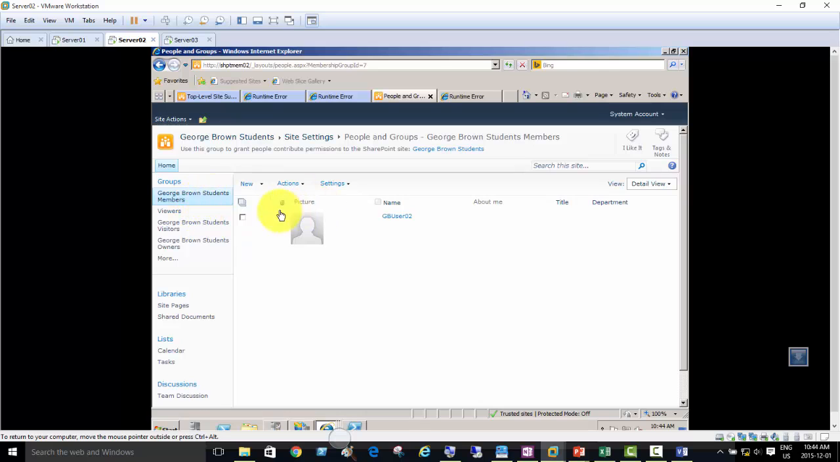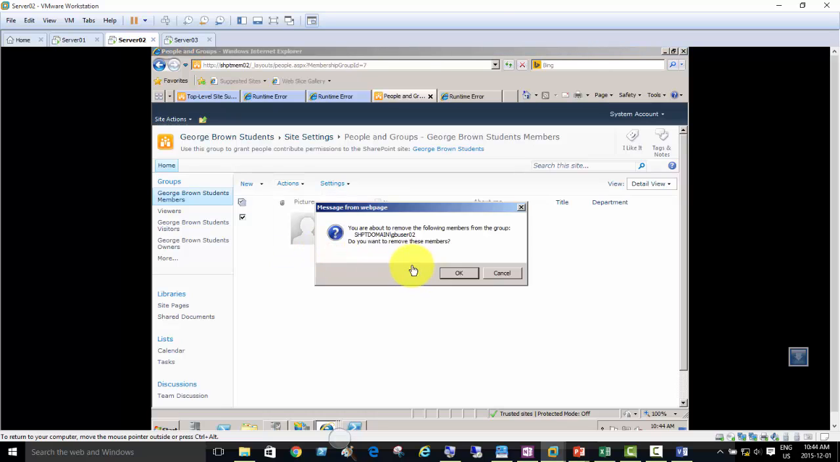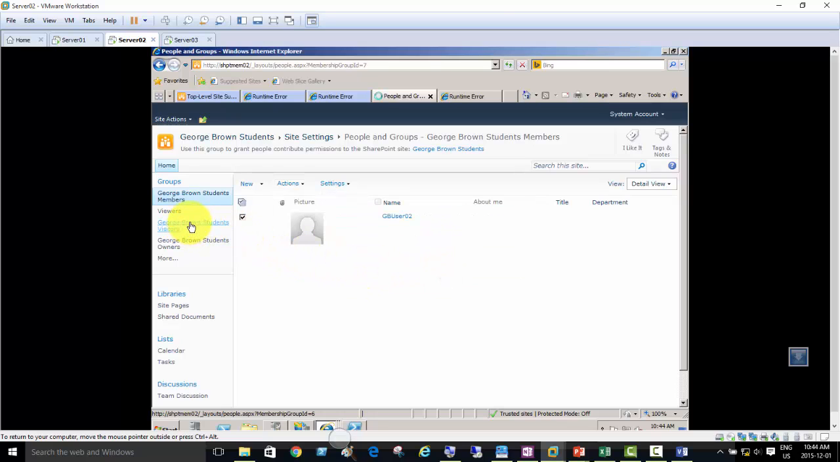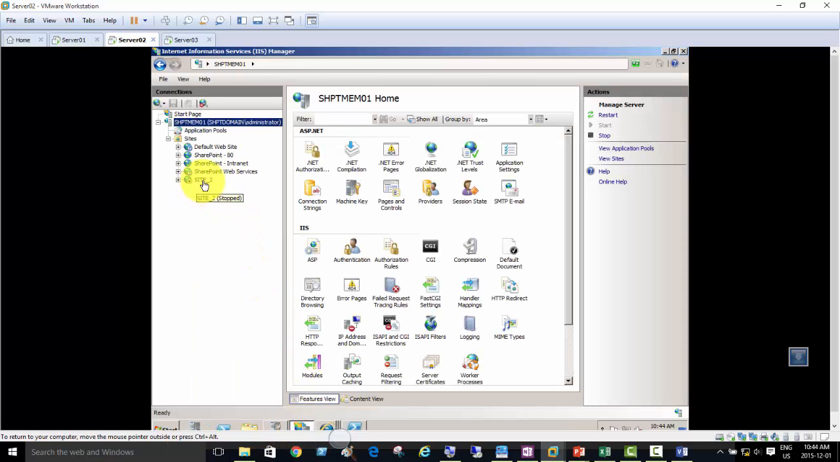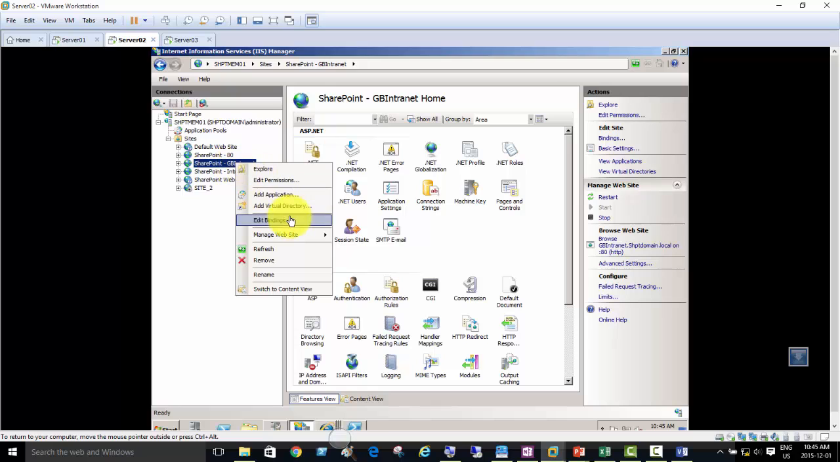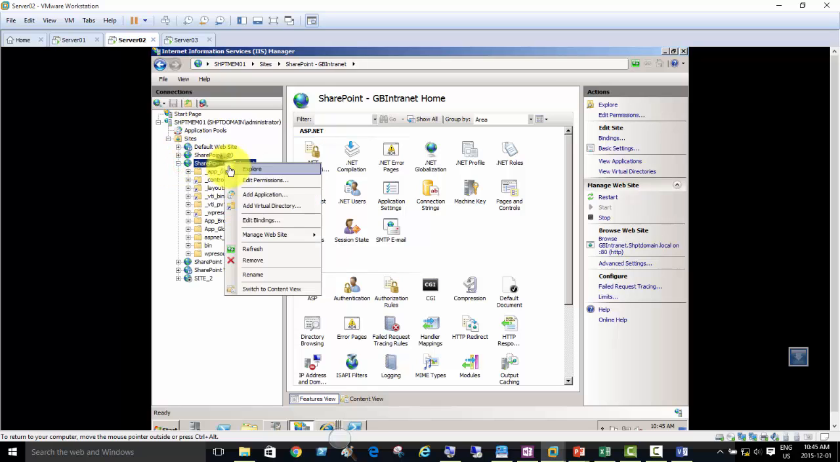Okay, and I'm going to quickly remove this from here, although it has nothing to do with the errors. And I'm going to check the IIS Manager as well. So there's that GB intranet not showing on the second server. Refresh sites, there it is. And I'm just doing a quick troubleshooting.